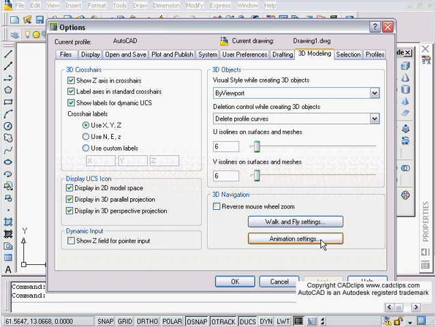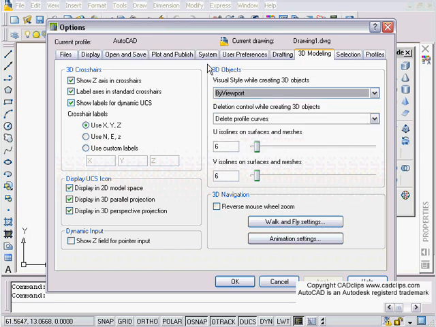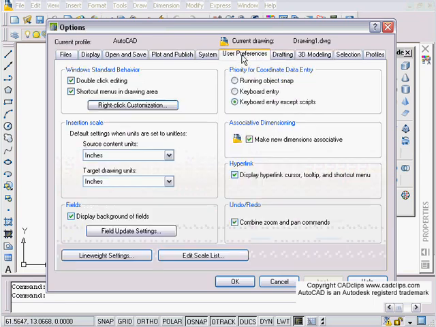I went through that a little bit quicker. Walk and fly settings, animation settings, ISO lines and stuff like that, different 3D object settings. Visual style while creating 3D objects. You can create different visual styles, we'll talk about that. User preferences. I always say take a look through all of these at the beginning of every release of AutoCAD and see what's different and experiment, try some stuff out.